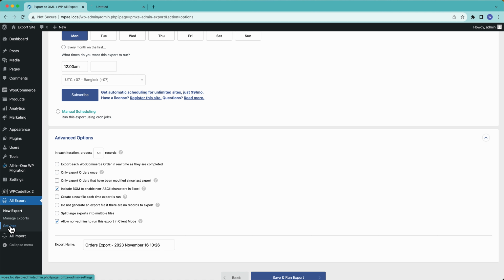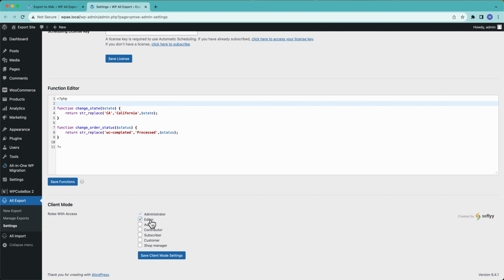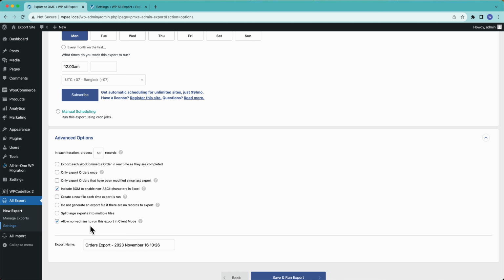We go over here, scroll down to the bottom, client mode, roles with access, editor. So with this configuration right over here, any editor can log into my site, and they're going to see a limited interface for WPL export. They're going to see just this export and any of the others where I've enabled this. And all they can do is run the export and download the file. That's it. Safe, secure, and they can have access to what they need to have access to.